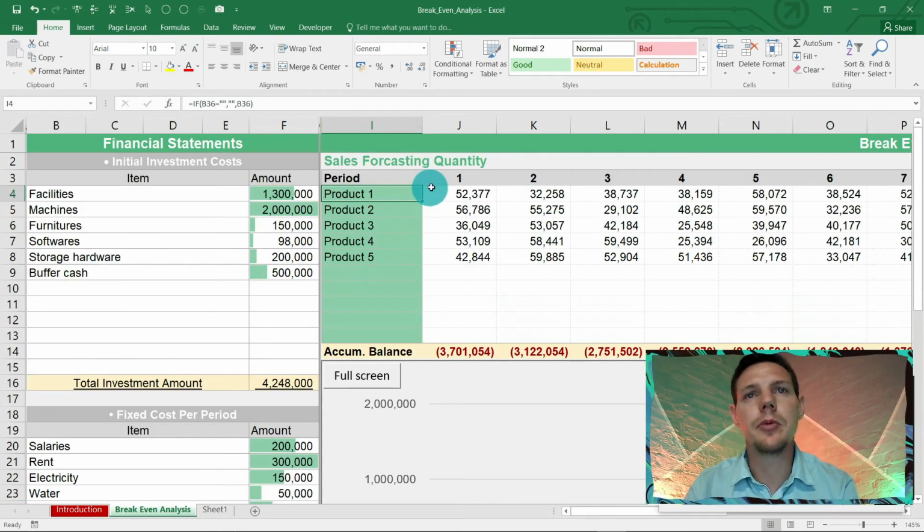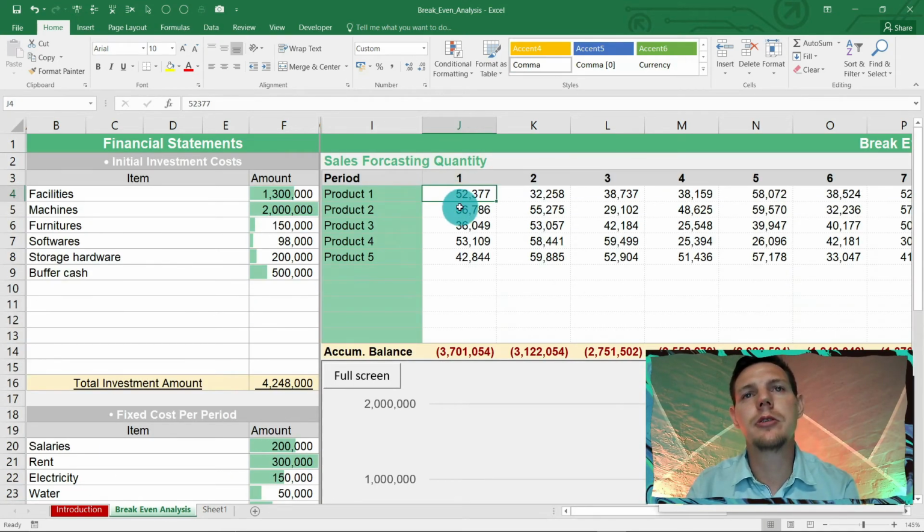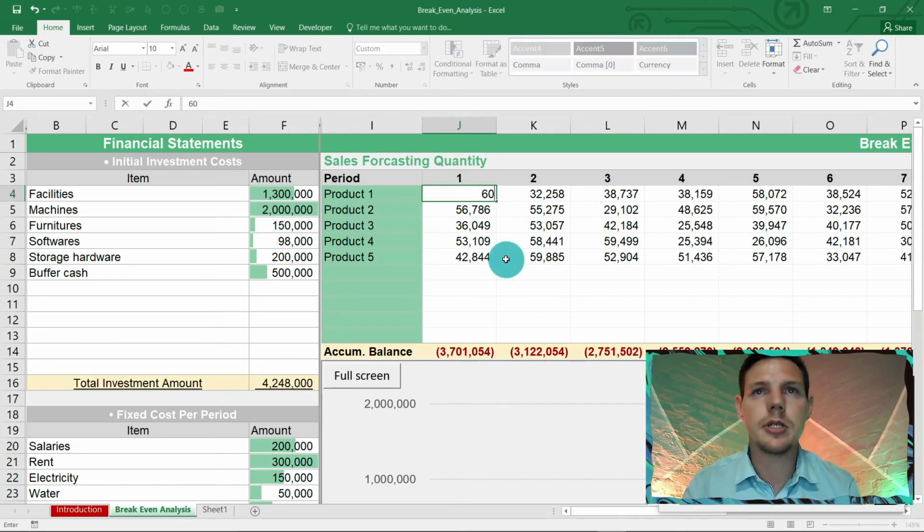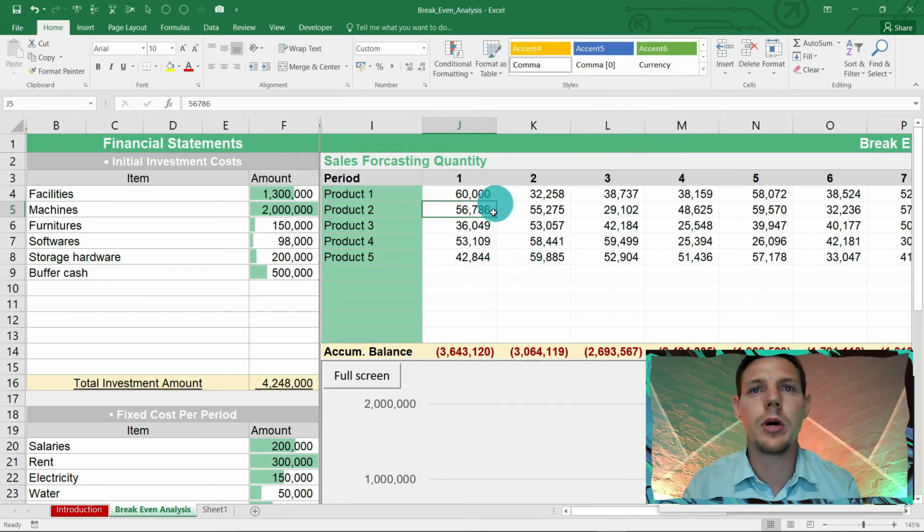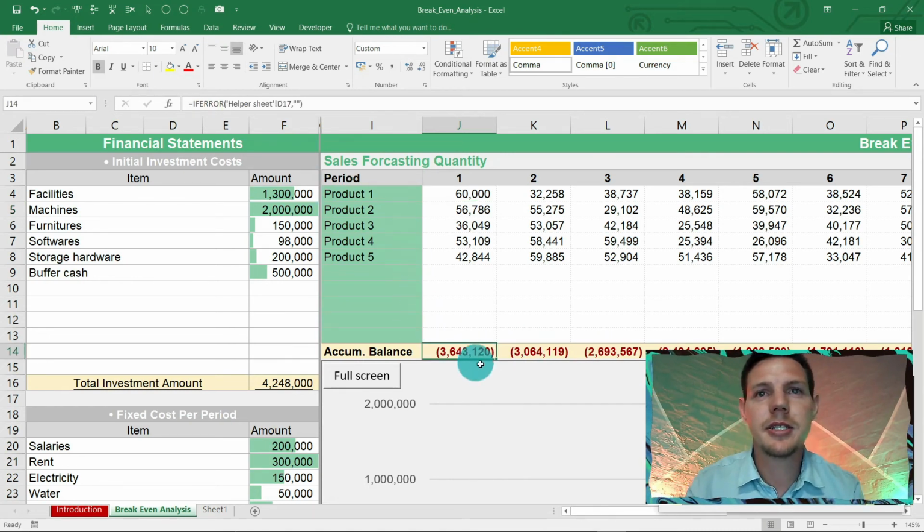And basically we need to try to forecast how many quantities of this product we are going to sell. So from product 1 in period 1, so this will be in our first year of operation, we're going to sell 52,000 units. We're going to sell product 2 56 and so forth. So this is changeable, not formula driven. So this is forecast driven. So let's say we aim to sell 60,000 of product 1, and you'll see it automatically changes the cumulative balance here as well.